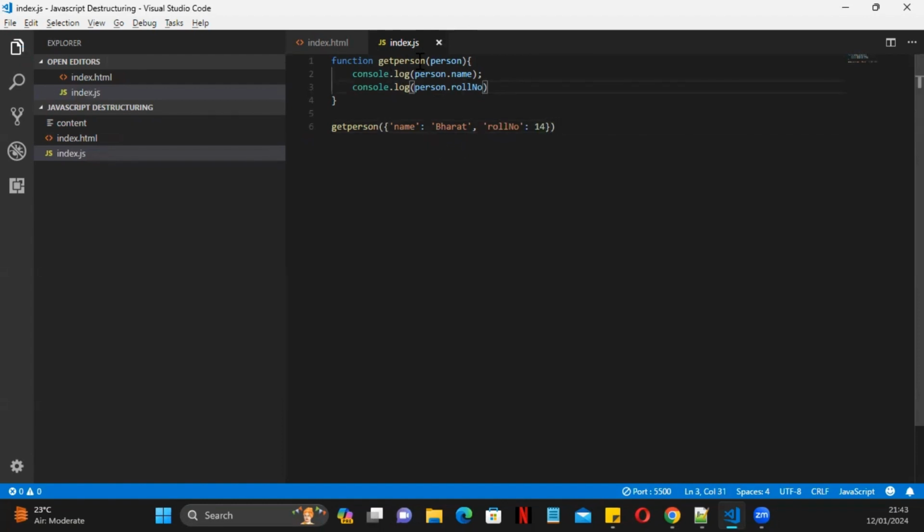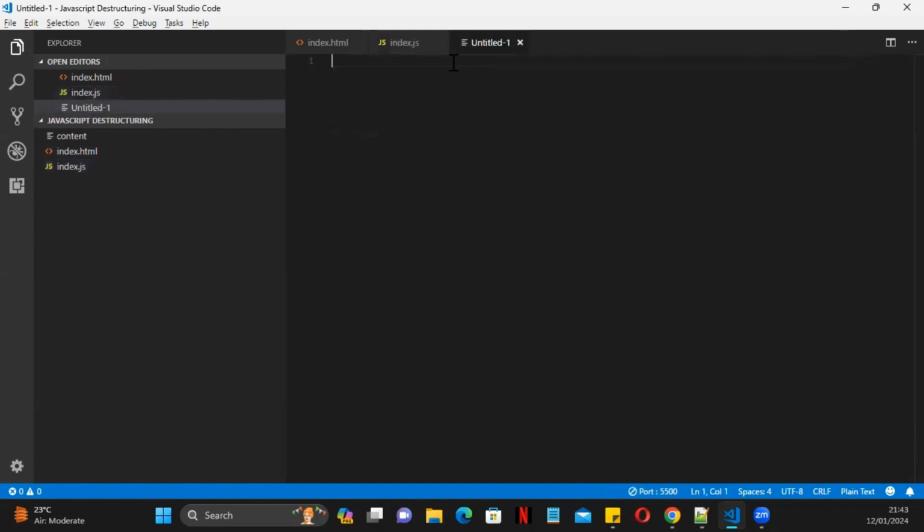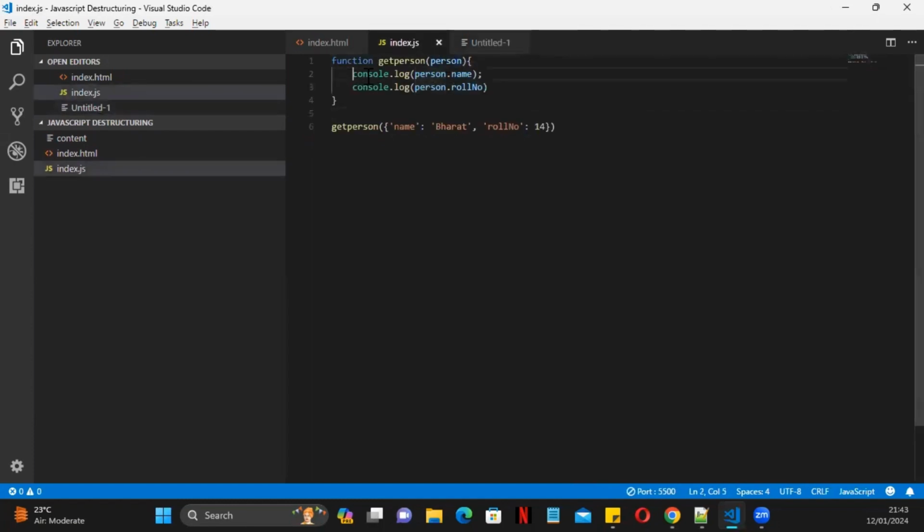Now think about this get person function. It is accepting a person as an object, right? If I want to access the value of name and roll number, this is how we use it, right? Person.name, person.roll number. But since it's an object, I can again destructure it, isn't it? The name and the roll number, and I can use those values here, right? So you can use the destructuring at the function argument level as well. Let's see what happens. Works. Okay, perfect. Let's explore some more examples.